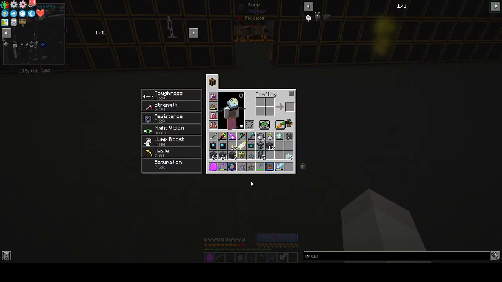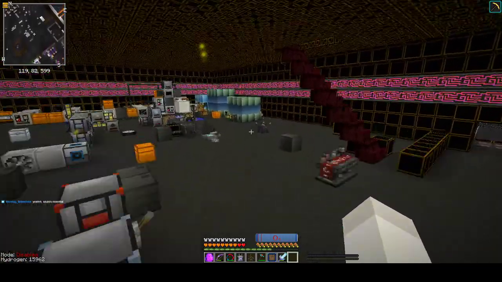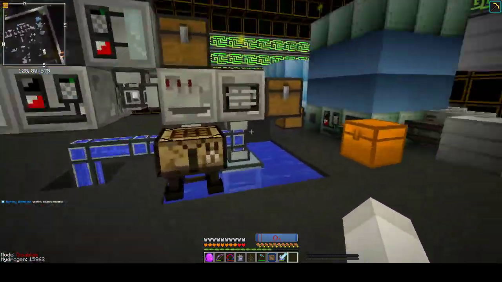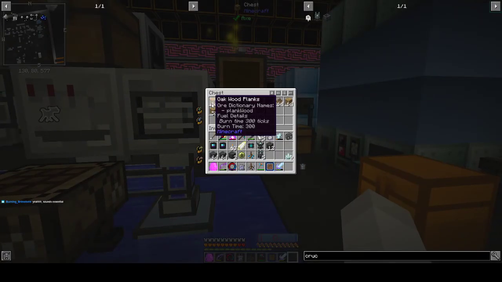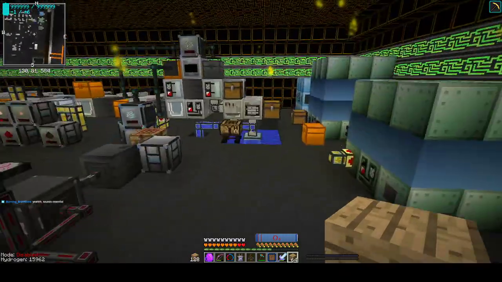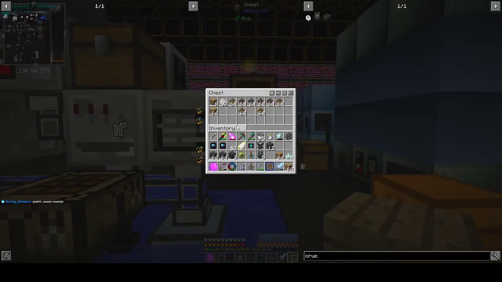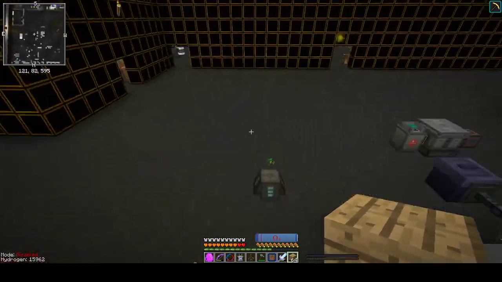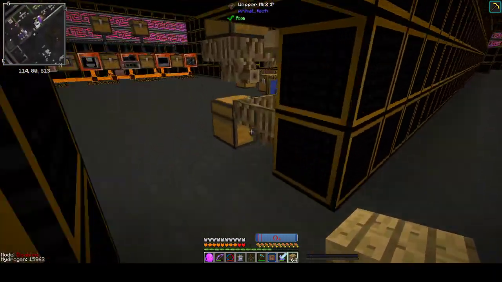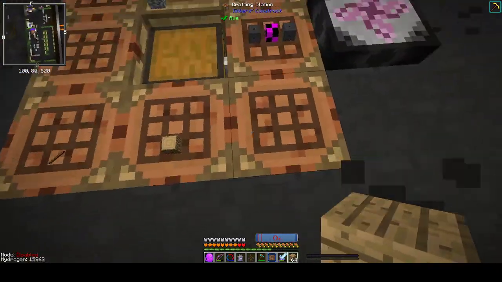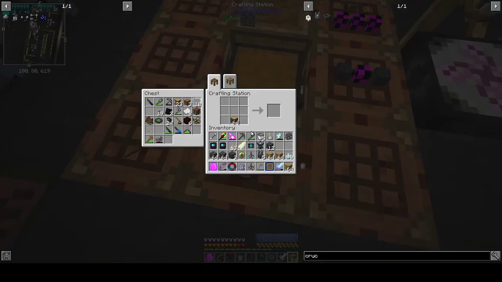Alright, so we got that, we got that, we got that. We need wood. It is essential. It's extremely essential. It's all essential.